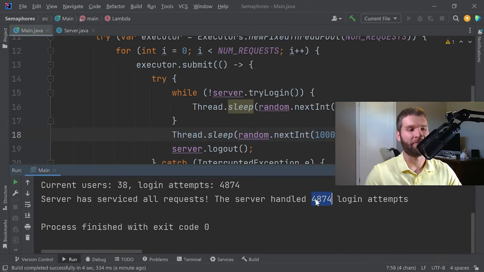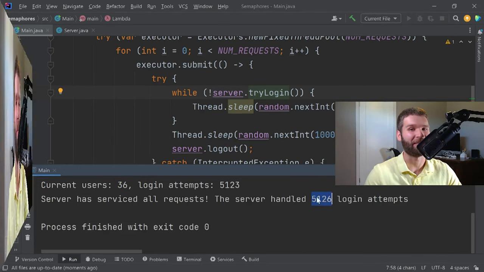Interesting. It took 4,874 login attempts that time. Now if we run it again, it should be different because we did randomize this a little bit. And that time it took 5,126. The current users were already 36 there, so it only took 3 additional login attempts after that. Interesting. And that was an overview of semaphores within Java.